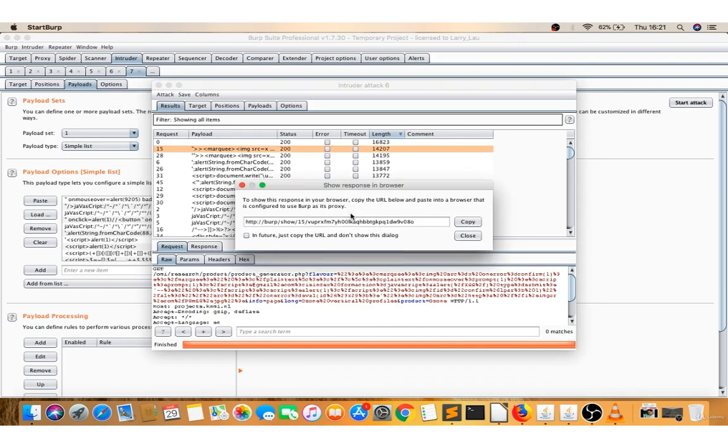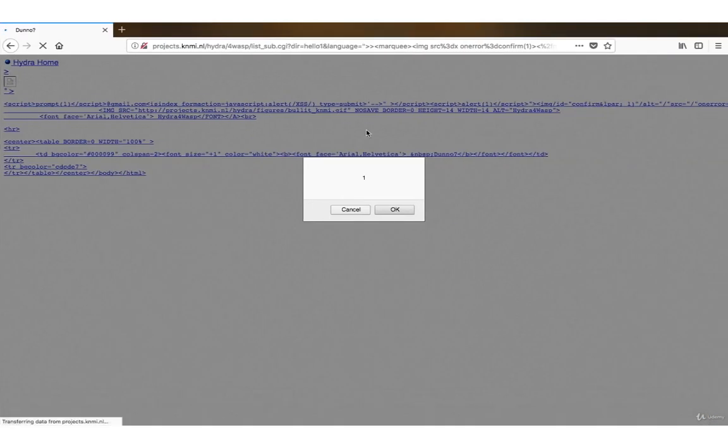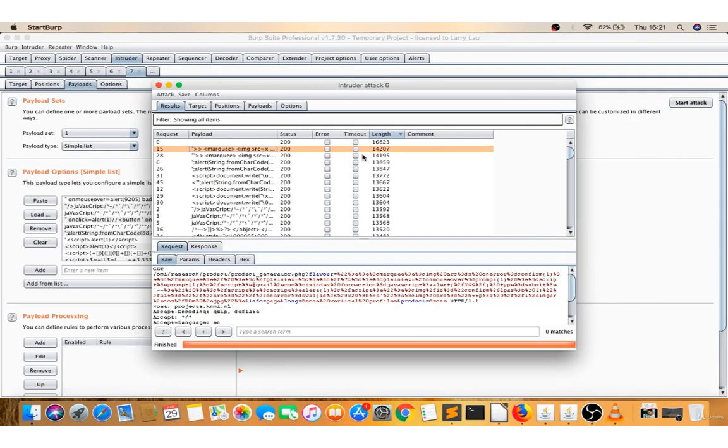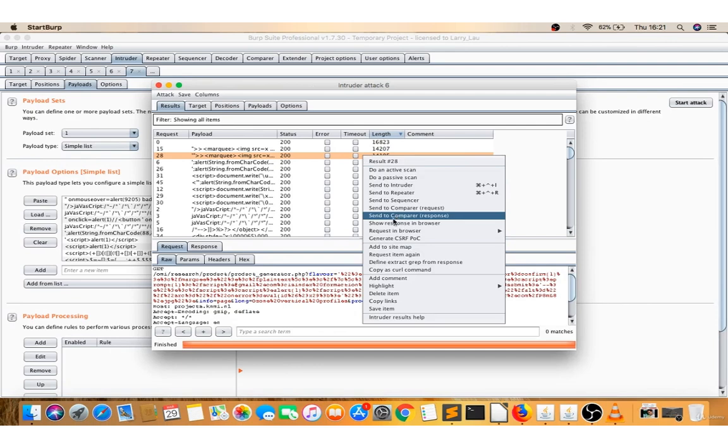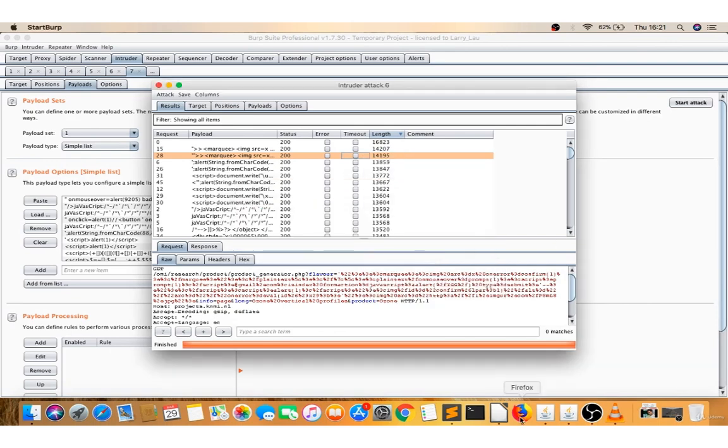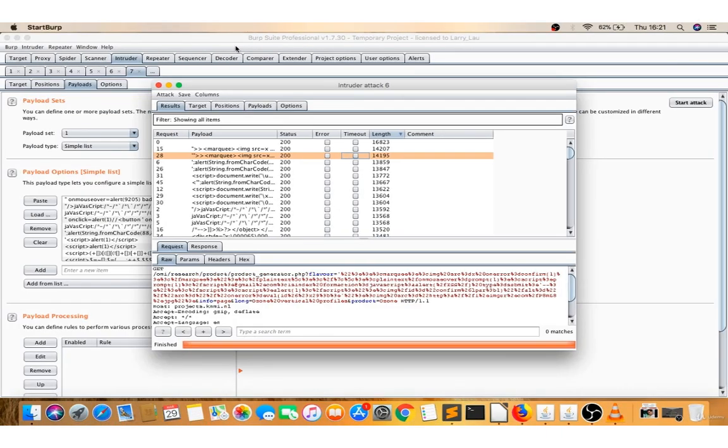So, show response in browser. See, it's executed. Right click, show response in browser. It may also execute, we don't know. Let's try this. See, it's executed. So this is also a vulnerability. This way we have to do it sometimes.